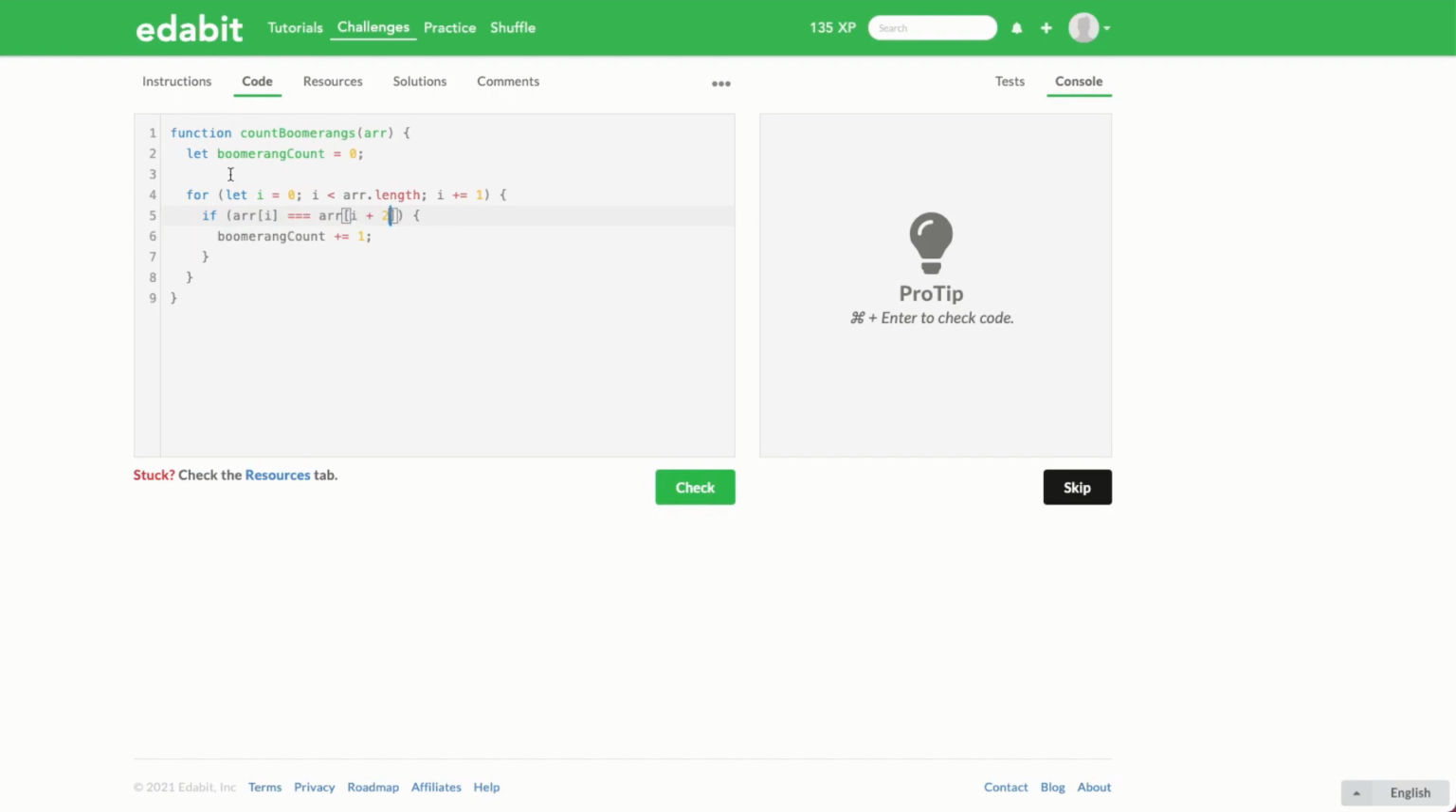is that equal to I plus 2? And as our for loop runs through, we'll move through the array just checking each item at the position. And of course, this will actually go out of bounds of the array, but JavaScript's quite forgiving in that respect, so it will just give us some null values, and this equality match here will just fail, so we won't actually get any more boomerangs.